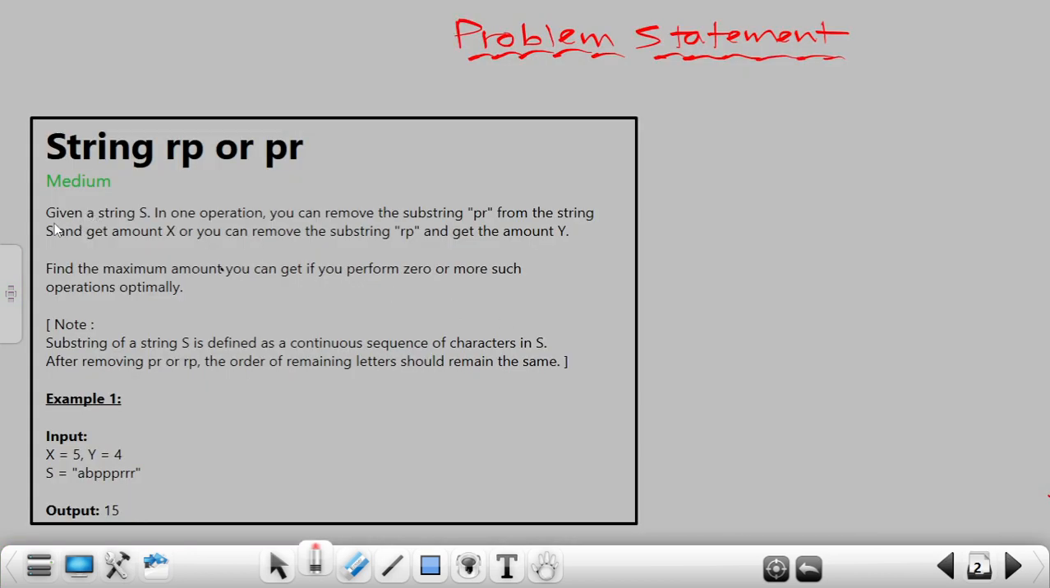Here is the problem statement. It says that given a string S, in one operation you can remove the substring PR from the string S and get amount X, or you can remove the substring RP and get amount Y. Your task is to find the maximum amount you can get if you perform 0 or more such operations optimally. One note is given about what a substring is, and after removing RP the order of remaining letters should remain the same.